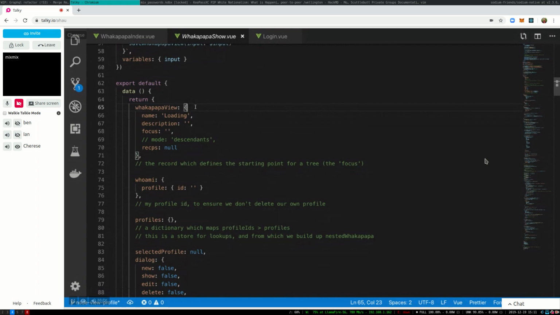And recips is a variable name that comes from Scuttlebutt, which is short for recipients. And recipients means who was this encrypted to. At the moment, the Whakapapa view records will just have an array with just yourself in it. In the future, it will have a group key in it, which will say this can only be viewed by my family. Cool. That's cool.